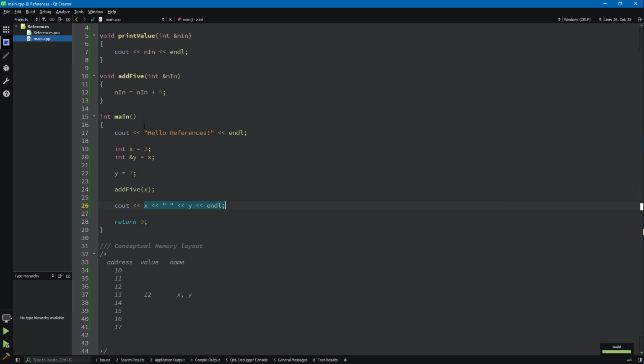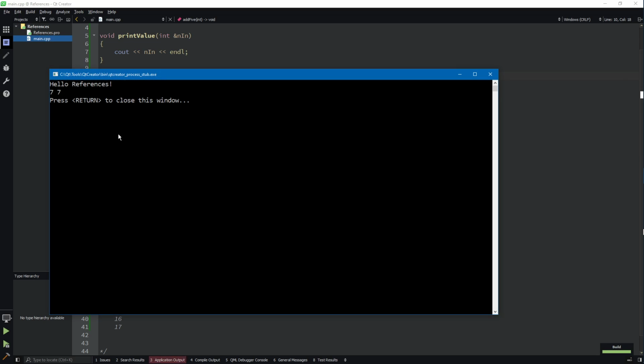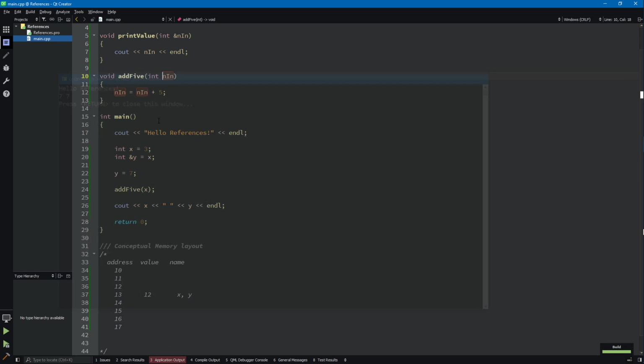But if I send it without making it a reference, it's still 7, because in this scenario I just make a new value somewhere in memory, and when the function is over, the whole value and the whole variable is deleted. So that's another really good reason to use a reference.